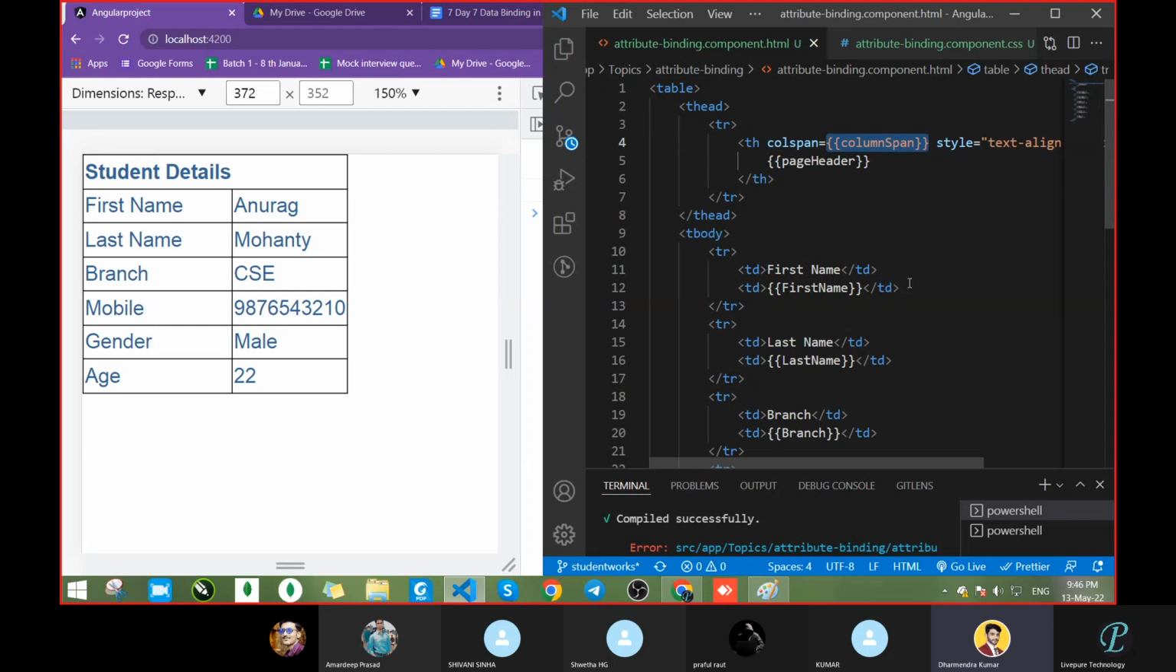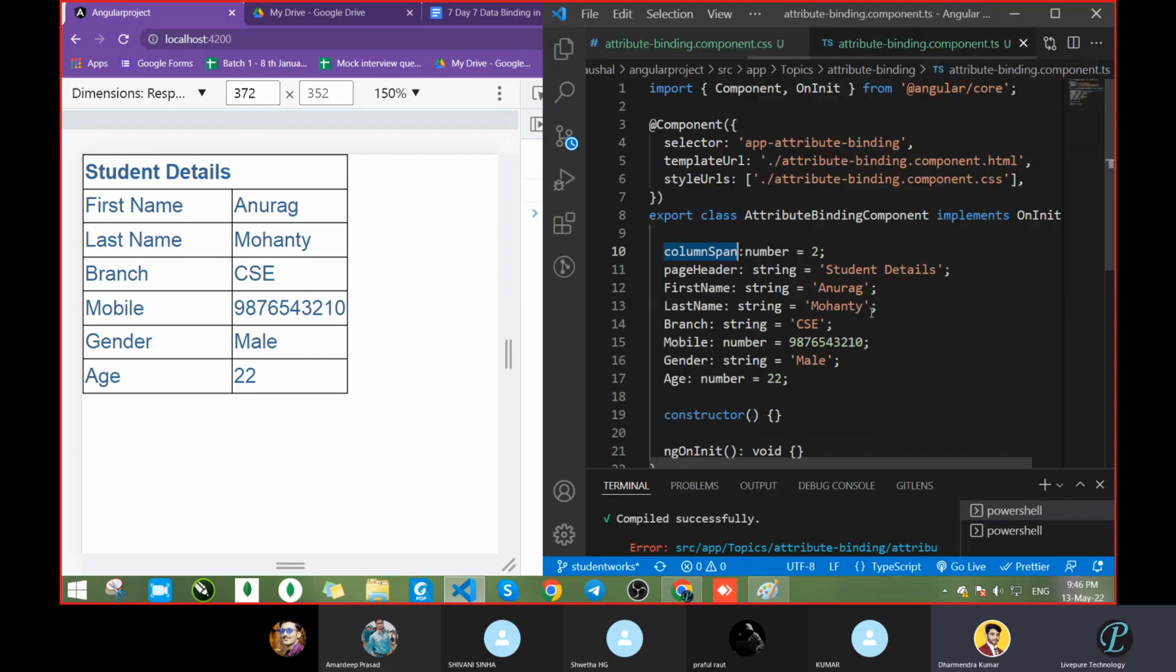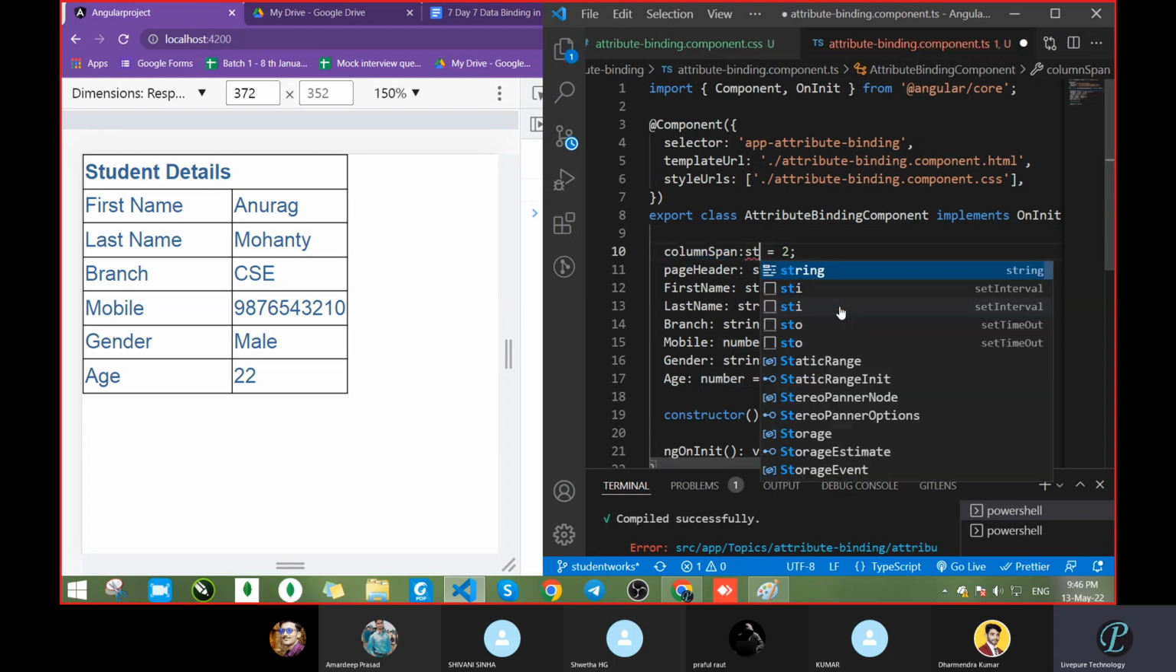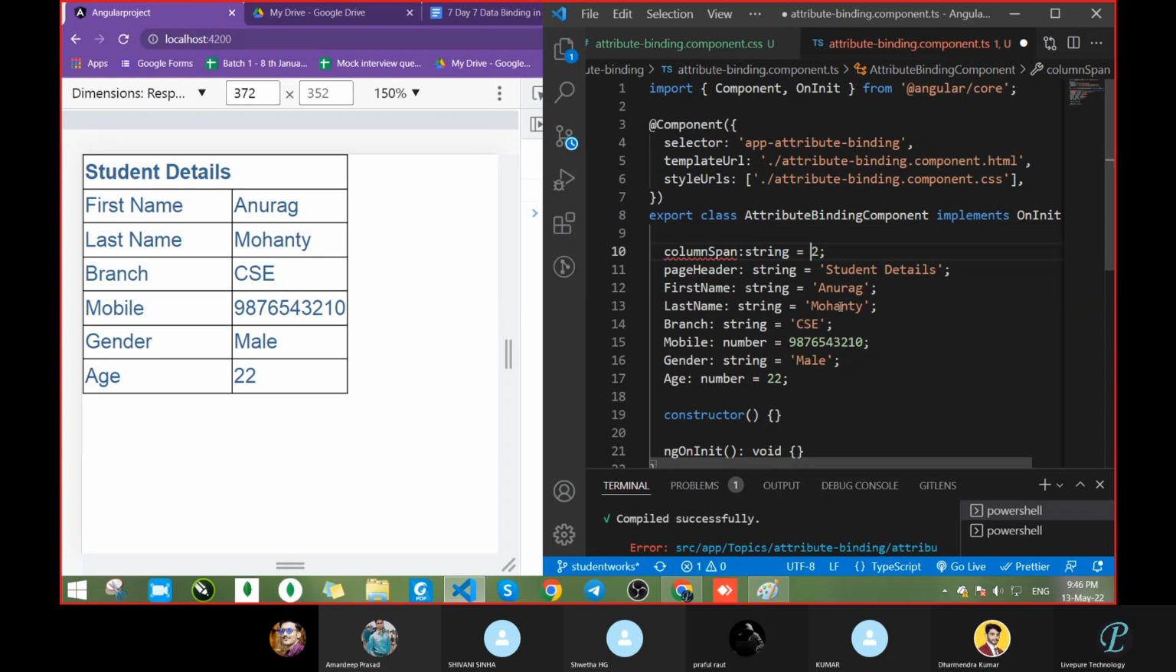Sir, Ajay asks, what will happen if we pass a string, sir? Yeah, then also you will get the error. Let's remove this and pass a string, because it is not expecting that value. It wants an attribute. That is the thing.